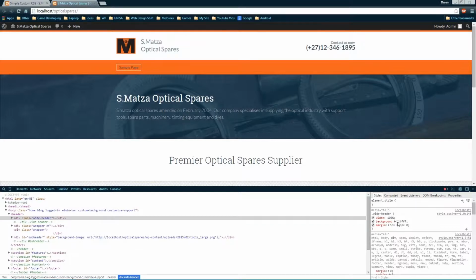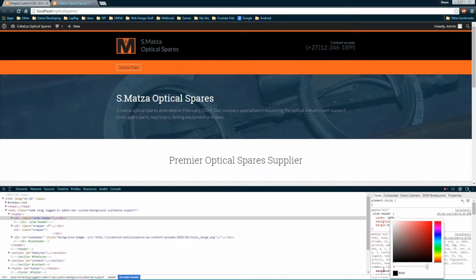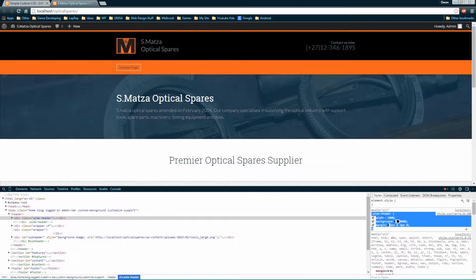We'll choose where it says background. We'll click on that little white box. I'm just going to drag that into the black. I'm just going to click out. I'm going to copy all of this, just the wide header section. It closes after the curly brace. So we're going to grab the curly brace. We're going to scroll up to where it starts, which is the full stop or period. We're going to copy that.